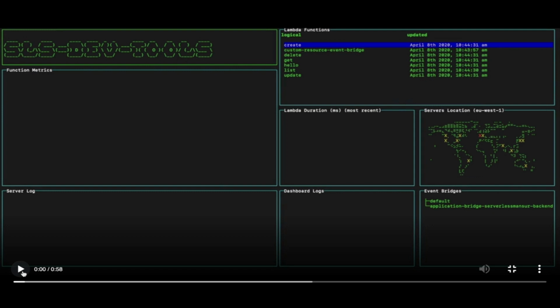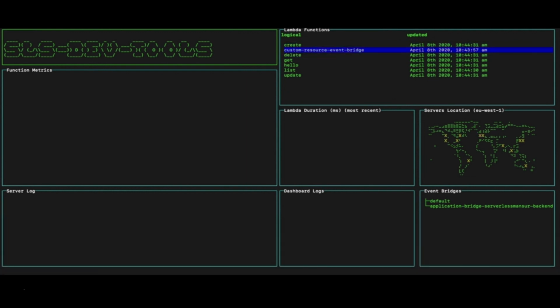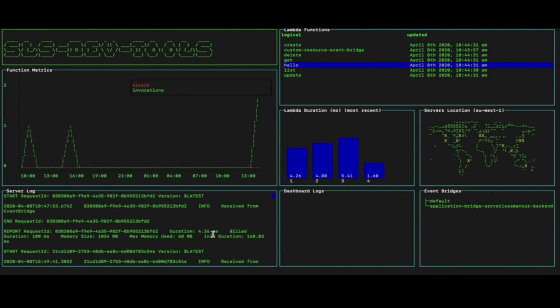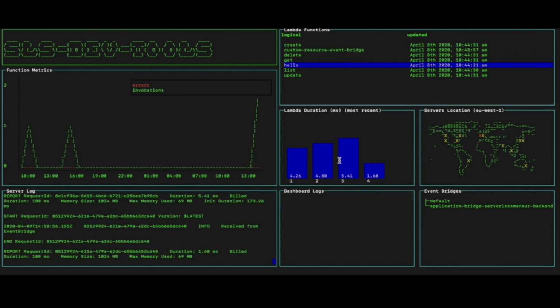Once you run that from the command line, you'll be shown this terminal interface. In the top right you can see the list of different Lambda functions you have deployed in your stack. You can open one of those up with enter. You'll see the invocations in the line chart on the left. You can see the server logs, which are hot reloading, and the duration in milliseconds of the last 5 invocations, as well as a very 1980s map of which AWS region you deployed to.